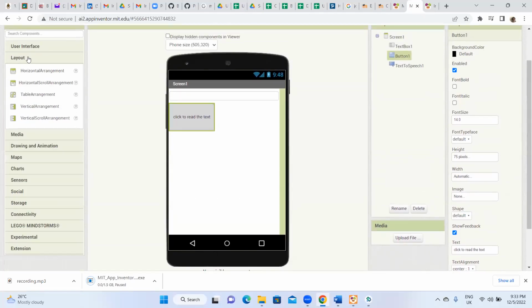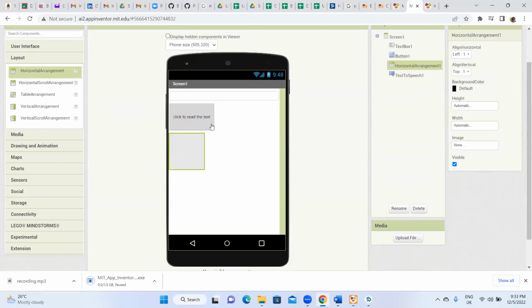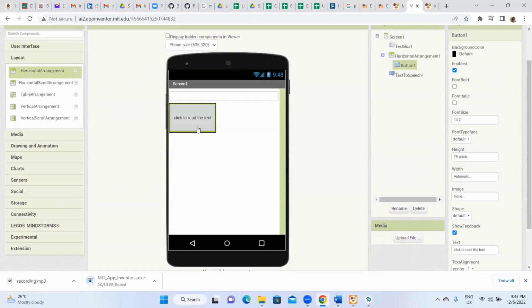You have here layout, horizontal arrangement, horizontal scroll arrangement and these things. So you can drag it here, put these things in, and arrange your buttons. There are a lot of options here. You can do it one by one, and you can set the sizes.